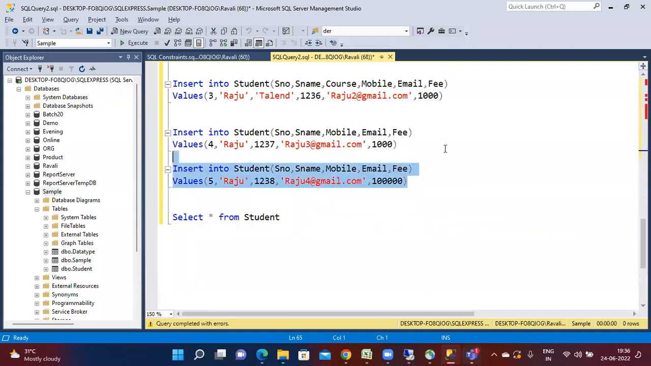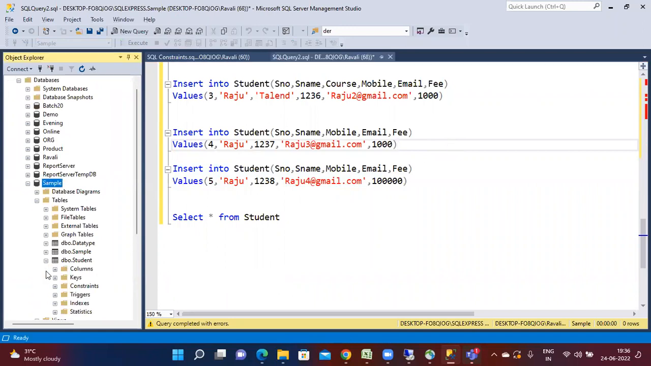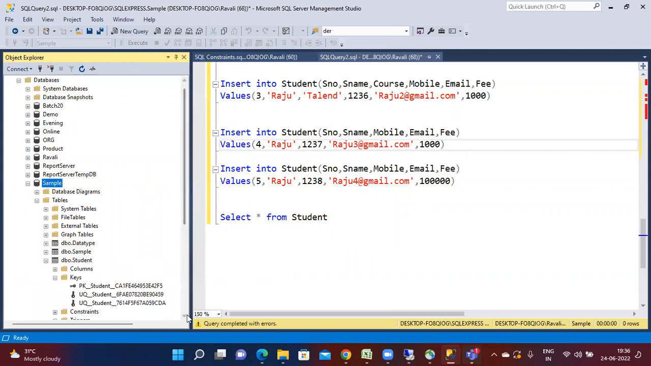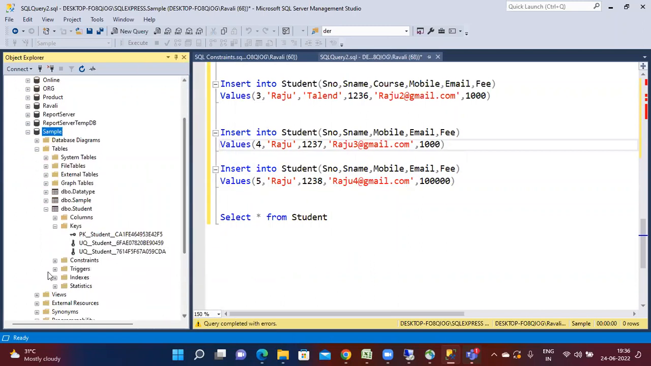So if you want to check the definitions of all these, I have created a table. If you want to know what constraints are already created on a table, here we have expanded. See, here keys is there: primary key and unique key, not null and check constraint, default and check constraint.